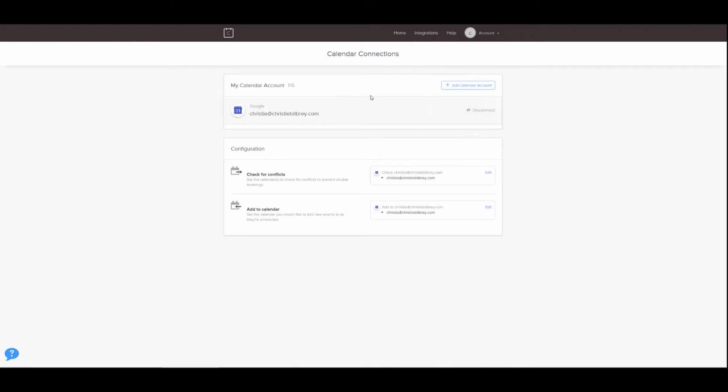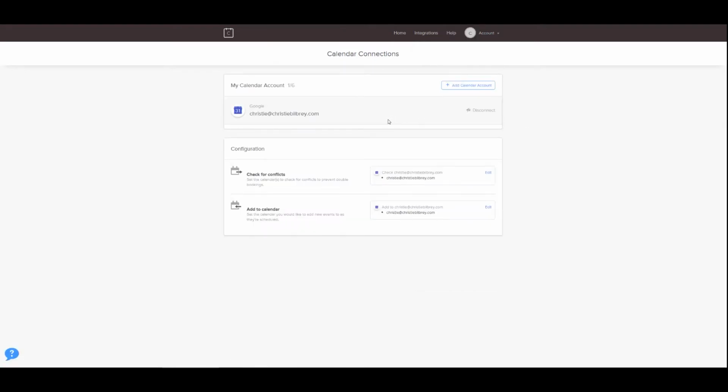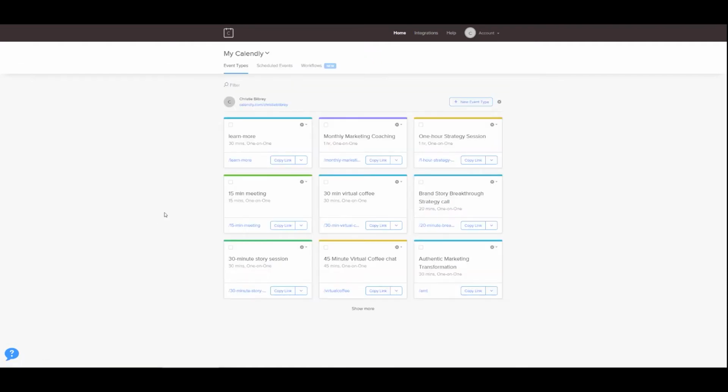I already have mine connected to Google, but you would just click add calendar account here and you can see the calendars that it is set up to have you connect to. So if you don't have it set up, you can connect there. And if you do, what's great is it is going to connect to that calendar and it will check for conflicts, which we're going to get into more in a second, and it will automatically add any new events that someone schedules with you to your calendar so that it will show up as busy after that time. Okay, with that said, let's dive into really the meat of today's focus, which is availability.